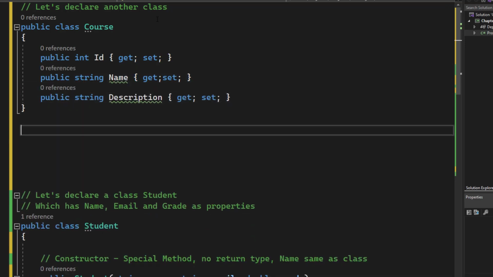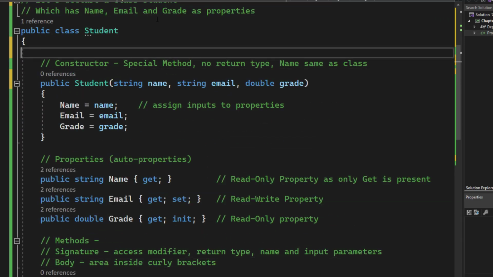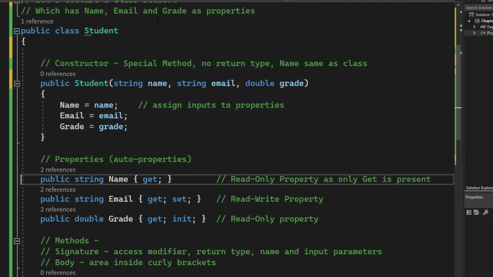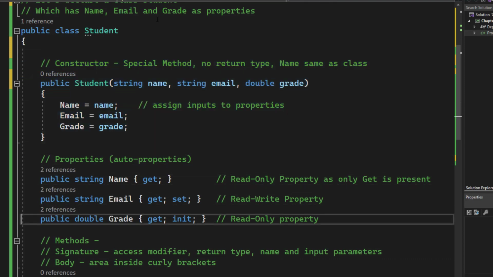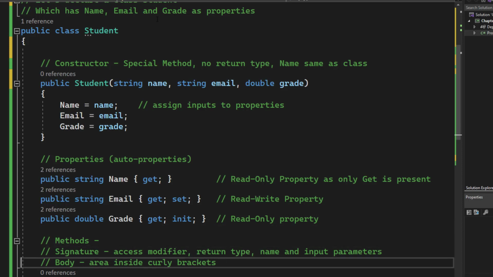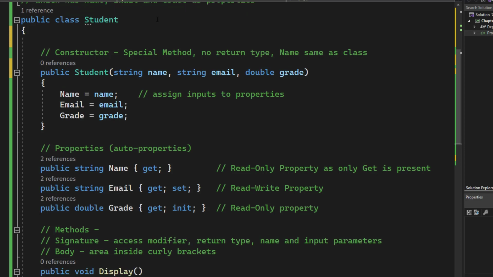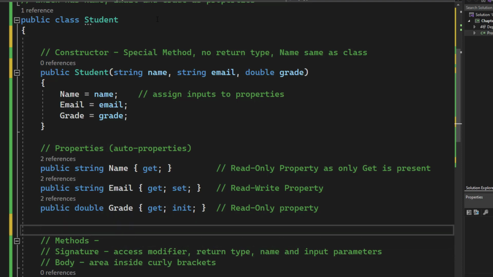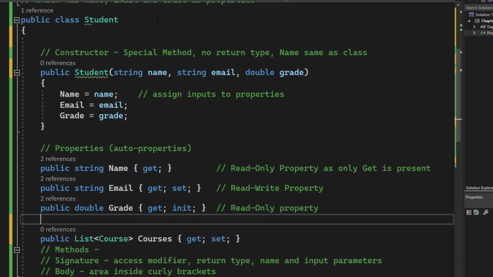Now let's say every student can take multiple courses. So one student can be associated with multiple courses. Now in order to model this relationship, we will have to declare a collection inside the student class. So inside the student class, we can just create another public property and the type of that property would be list of course and the name would be opted courses or maybe just courses.